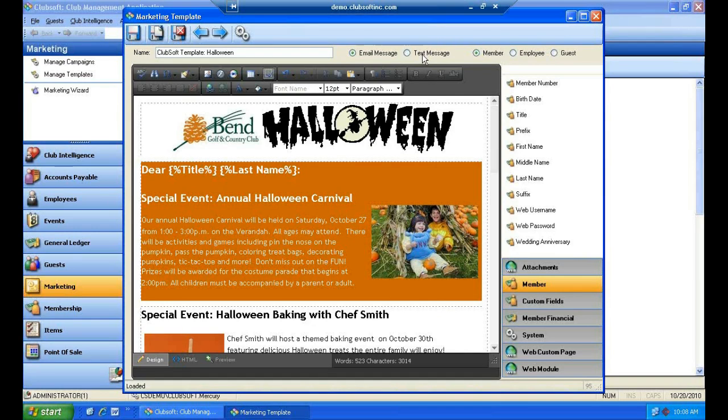So you can do those text messages as well, and that, of course, will deliver a message to your members' cell phones, obviously, if they're available in your system. Additionally, you have the ability to put in information from the database to personalize these emails, and this is where the real value for formatting emails in ClubSoft comes in, because everything's real time. If we enter new members, if we've got new information, it's all stored here.